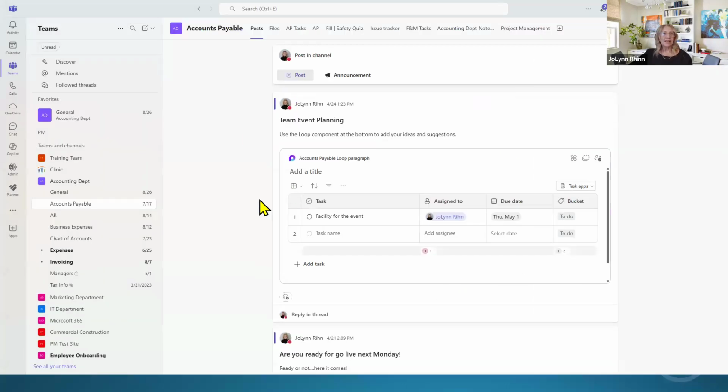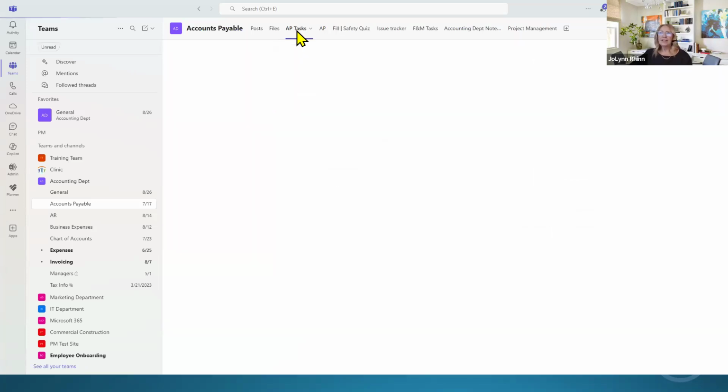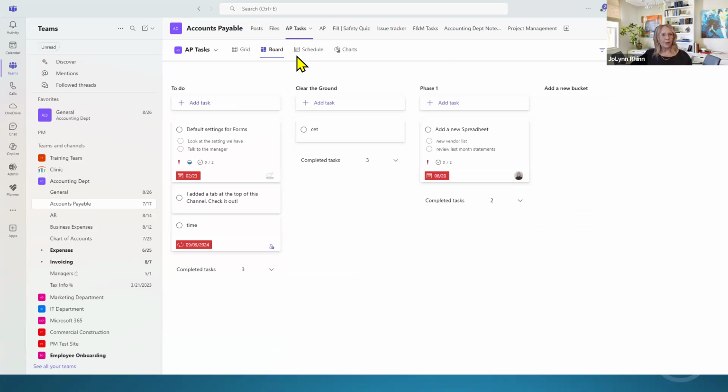Now, I'm just going to close that because I have a lot of tabs that I want to mention that are already here. I have this one called AP Tasks. If I click on that, this is actually a shared planner. So Microsoft Planner, of course, is a part of your 365 suite of applications, but this would be a shared task list that we could be utilizing with the team members directly related to accounts payable. So if we're working on some things with accounts payable, we need to do some follow-up, whatever the case might be, we can be putting those tasks directly here.